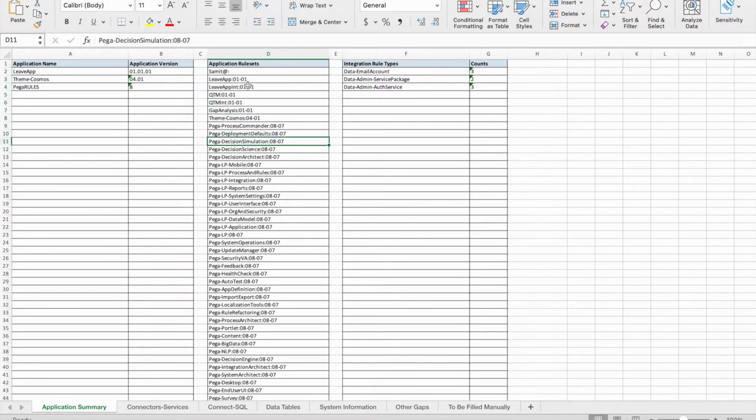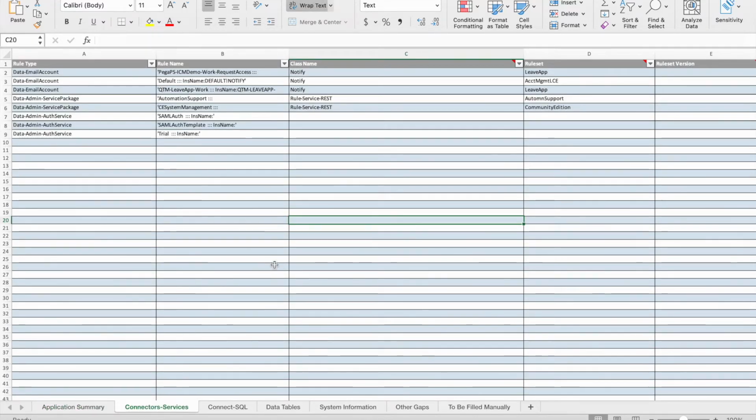Our application stack is very limited. We have very basic applications, leave app and leave app IMT, and then we have the organization's rule set. Then here it's telling us the integration rule types, like what kind of integrations we are using and how many integrations we have. This is one of the critical parts. Here it's just giving us the count, but the detail will be here. In our application we don't have many details, but in your real-time applications you'll get tons of rules in this section, connector. I'll come back to this tab again.